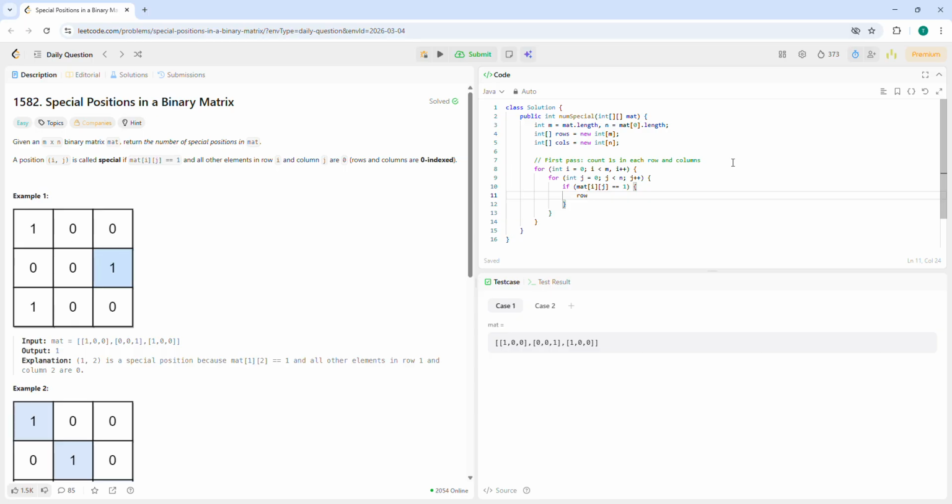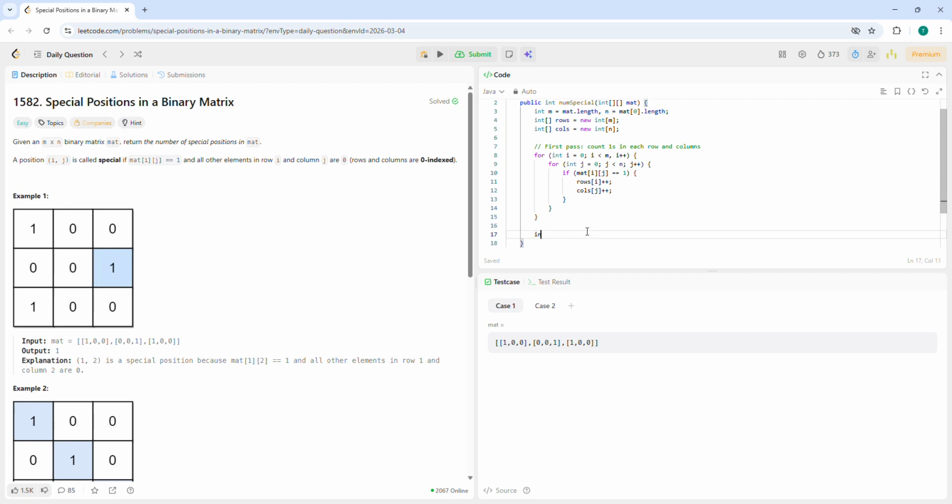So say rows at index i will be incremented by 1, and columns at index j is incremented by 1. So the first pass is basically to count the ones in each row and column. That's for now, and we exit that for loop. We should initialize a result equal to 0. And this is the second pass.